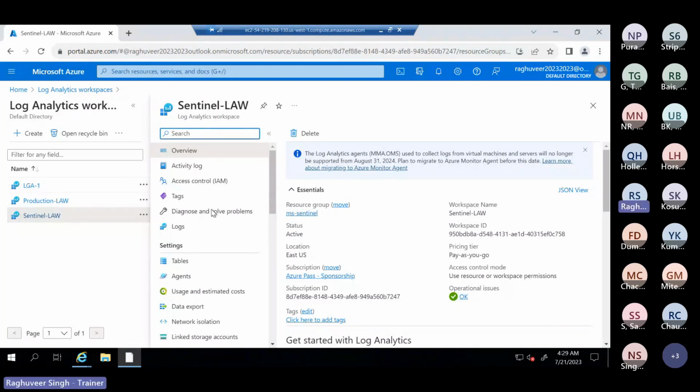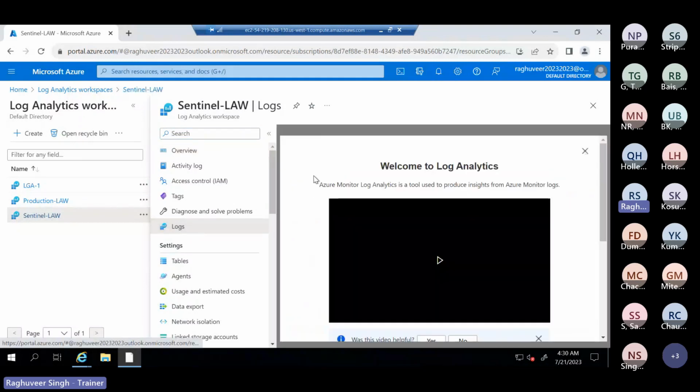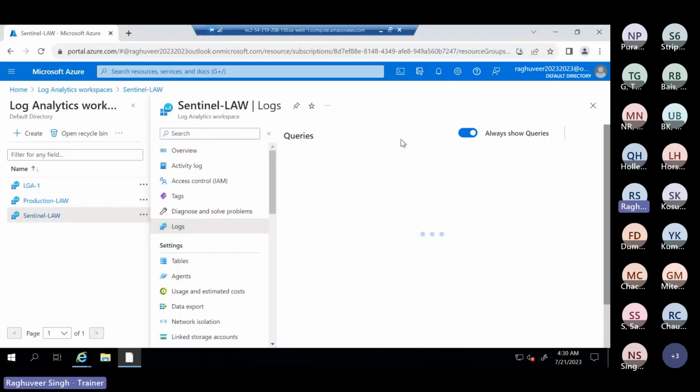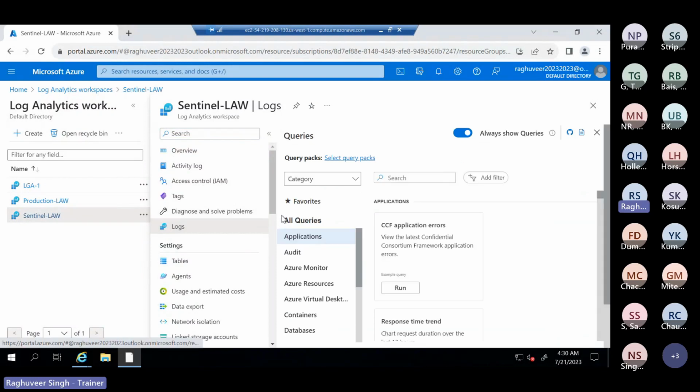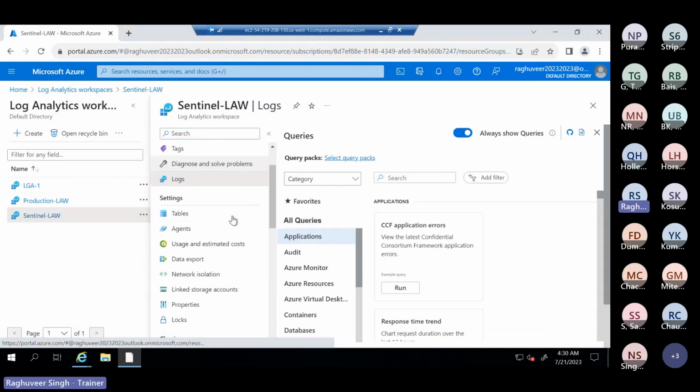Okay, so here's my log analytics workspace. I'll show you something here. See, yesterday what we did. So right now we are not using log analytics agent at all. We are using Azure Monitor agent for this deployment, right?